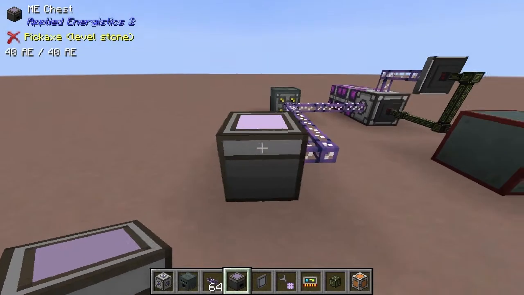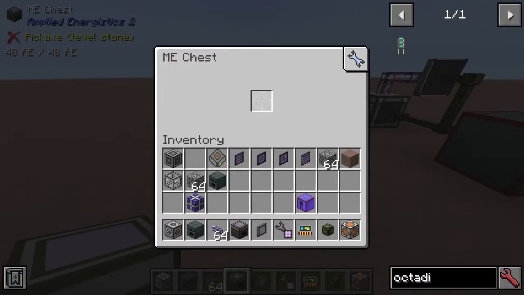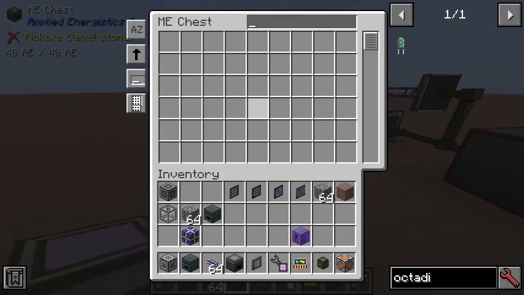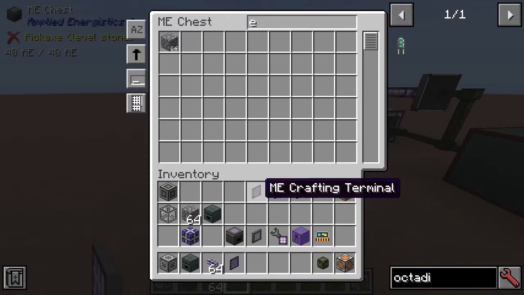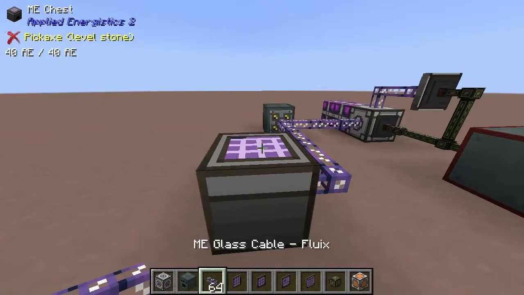So now we've got this chest. If we right click it, we can see it's got this little slot here. We can put in this, the storage cell, and then we can actually access the chest. And we'll put some items in there. So then we can take a look at these terminals. So these are the main terminals that we've got, and these also take up channels.